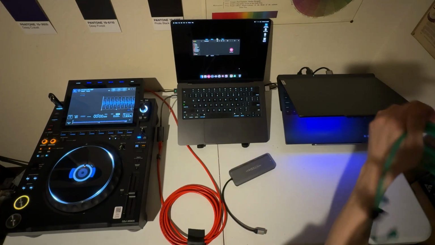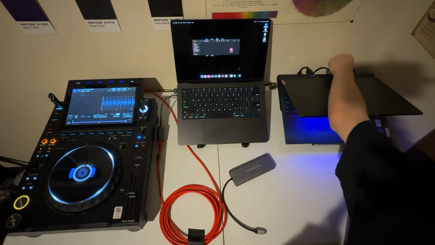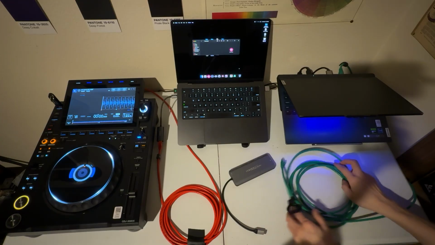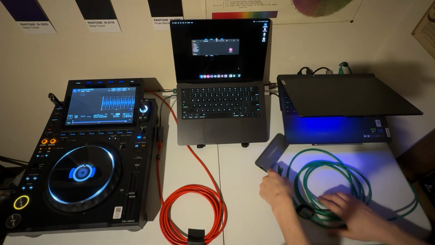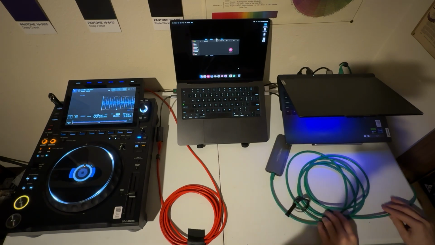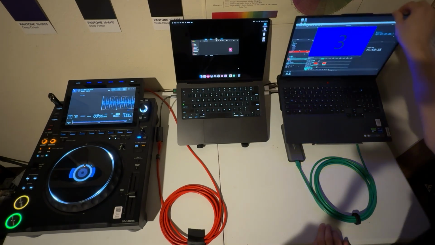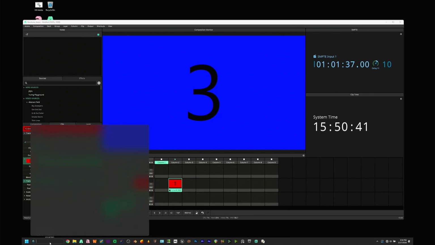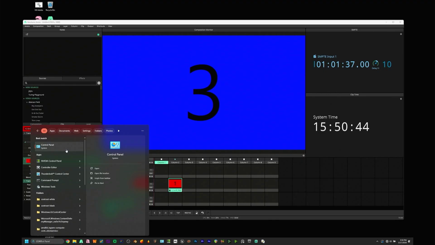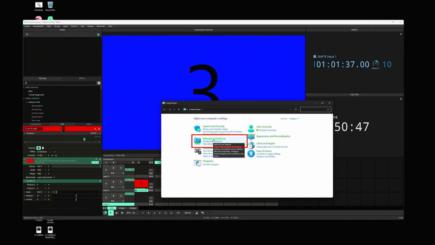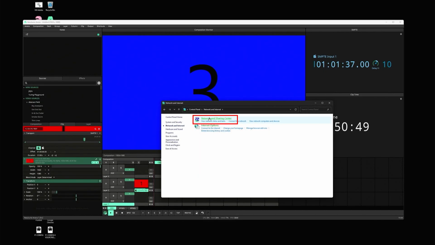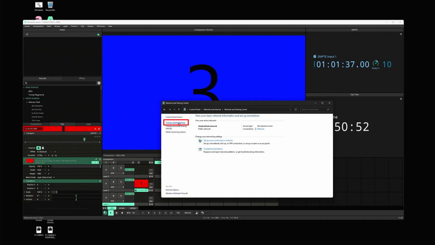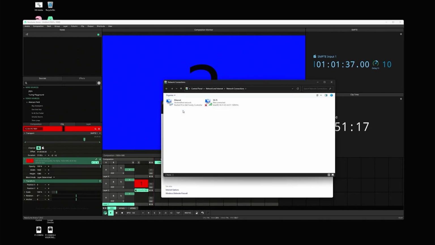So we can now take this cable. I'm going to plug it in to the back of the Resolume machine, and connect it up to the Resolume machine via the adapter. Now on the Resolume machine, you can navigate to the control panel, go to Network and Internet, Network and Sharing Center, and change adapter settings on the left. Now select the NIC that your new cable is plugged into. I'm not using an adapter on this one, so it's the only one.